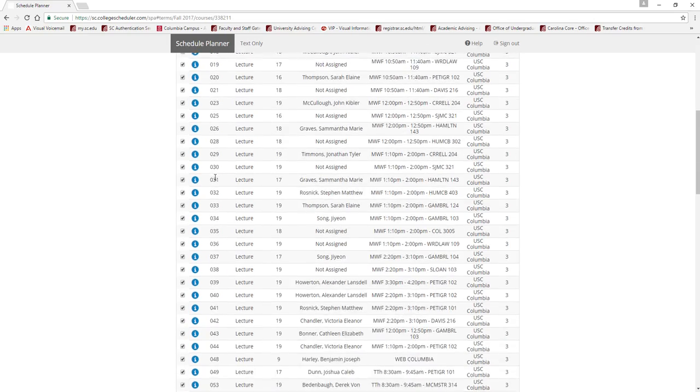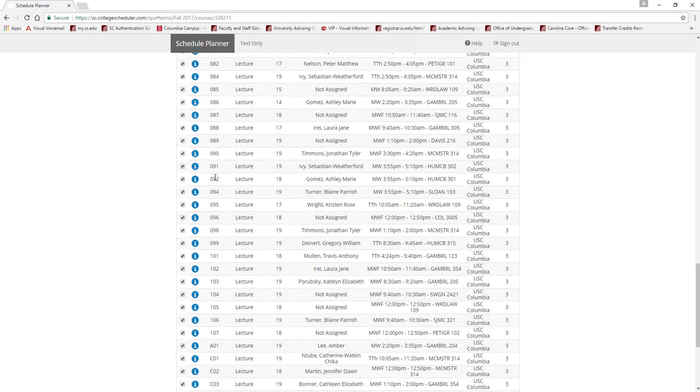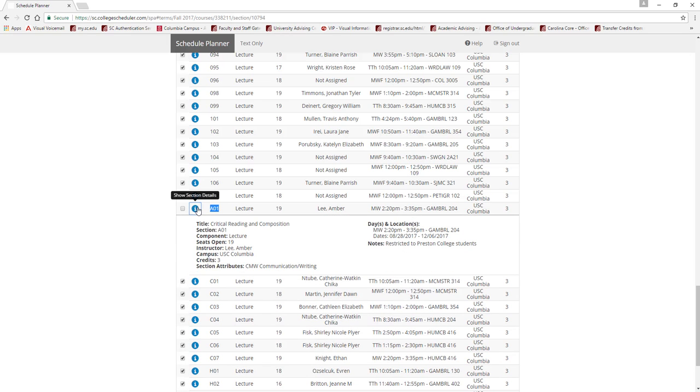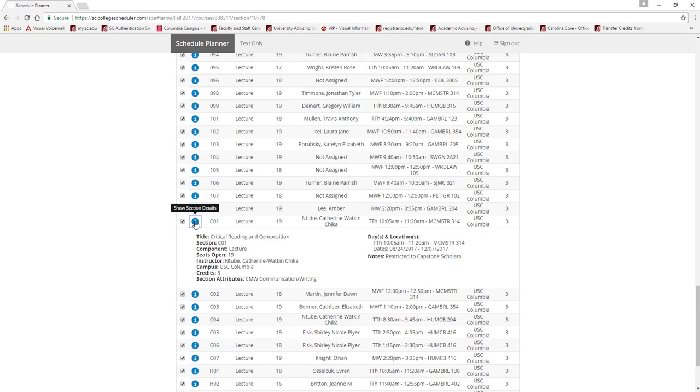You should begin looking for restricted sections by checking the section numbers to see whether or not a letter is included. Once you locate a section with a letter in the number, click on the blue information icon and review the Notes section to determine whether or not that section is indeed restricted. For instance, this section is restricted to students in Preston College. So if you are not a Preston College student, then you will want to deselect this section by unchecking the box to the left. You will then want to continue this process for all other sections.